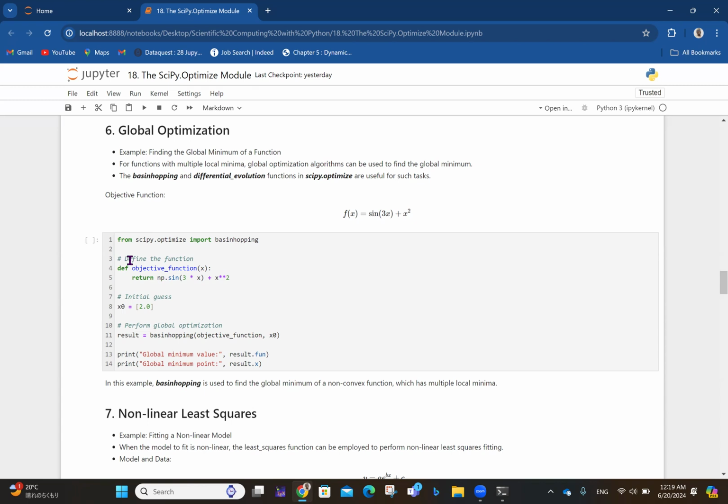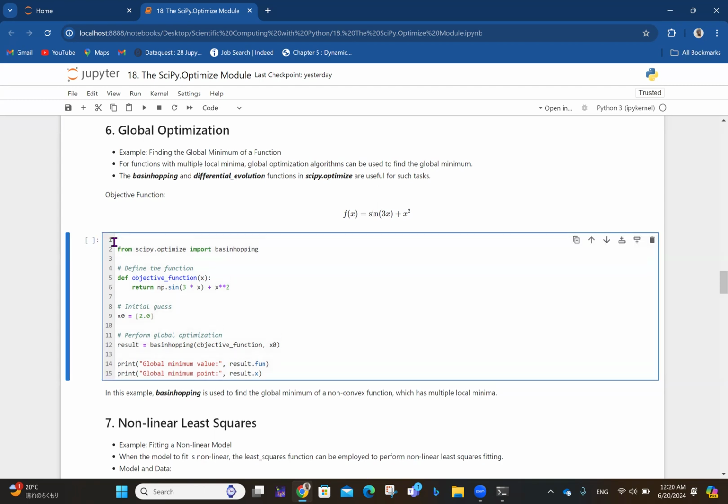And then, of course, you define the function again. To get sine, you need it coming from np. Because we have imported NumPy somewhere, we don't need to bother again. But in case you're running this alone, normally you should import numpy as np, because sine only comes from NumPy. So you define the function np.sin(3x) + x². And then the initial guess here is 2. We are also going to play with the initial guess and see what happens.